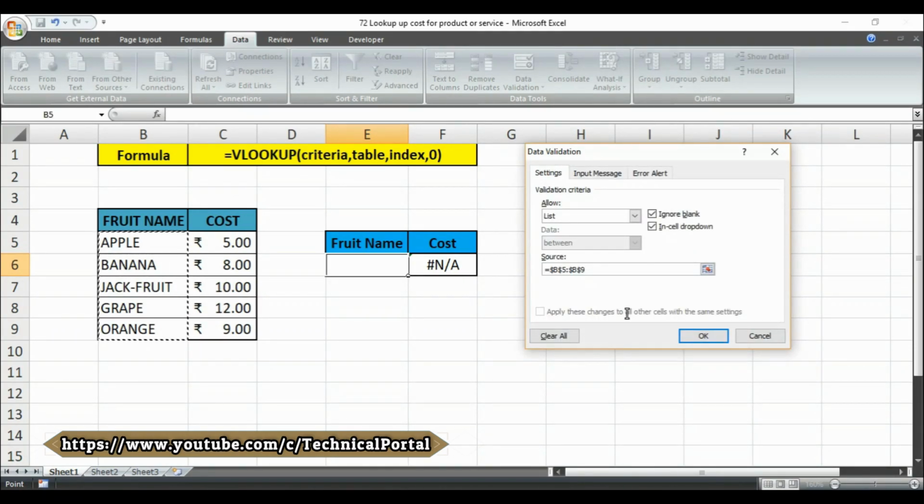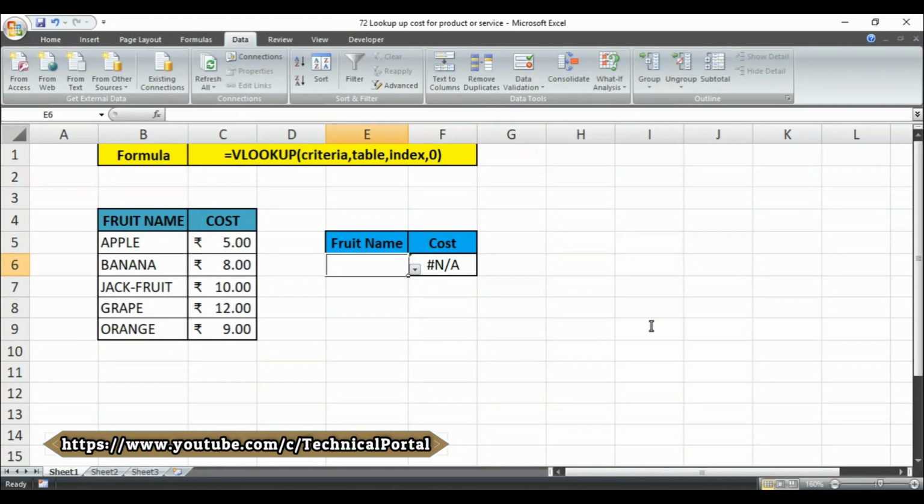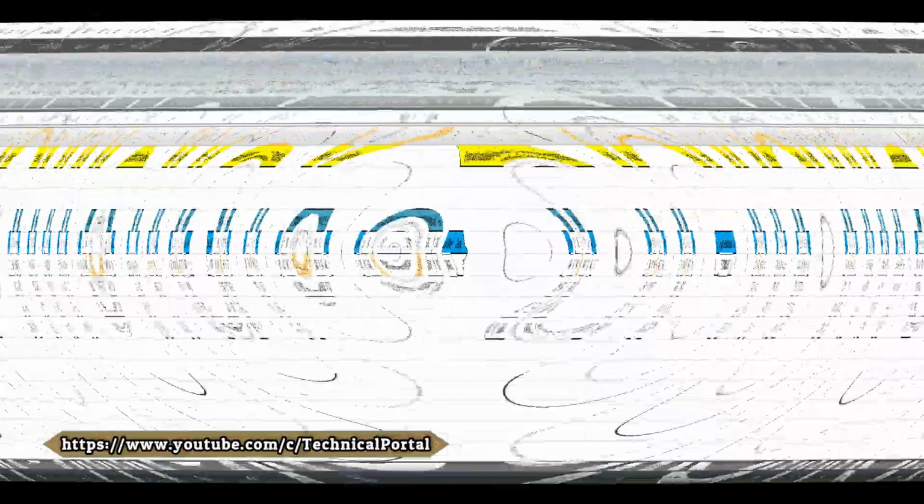In your case the source can be anything else. Now you do not need to type anything in this cell. You have to just click on this arrow here, you will get all the items. And if you select jackfruit, it will show you 10. If you select anything else, it will show you the result as well.